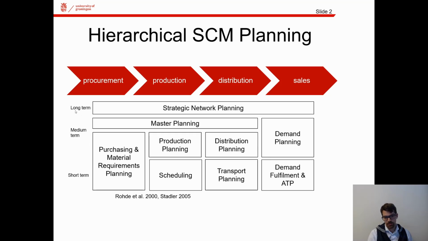So in general, long-term decisions are decisions spanning more than 5 years. Decisions which can be made here are, for example, is a new production facility needed? Yes. Are we going to build a new one? Where are we going to build this production facility? So this is a decision, for example, for the production process.